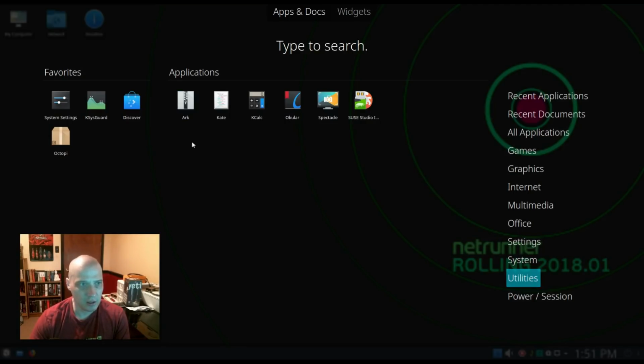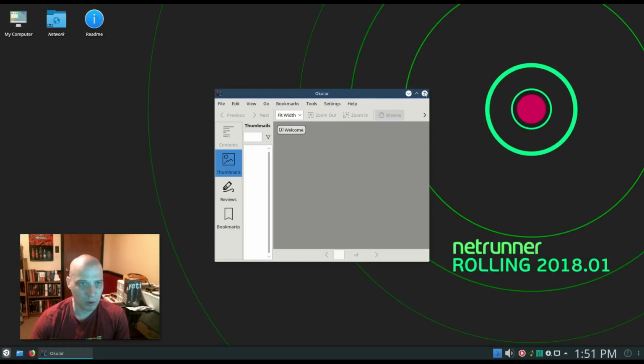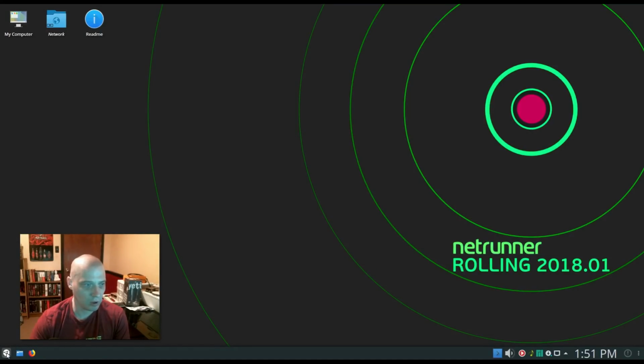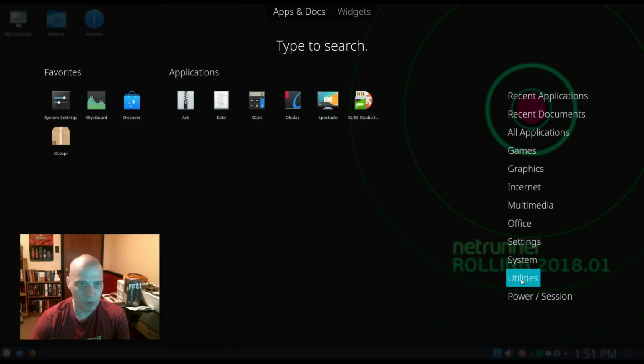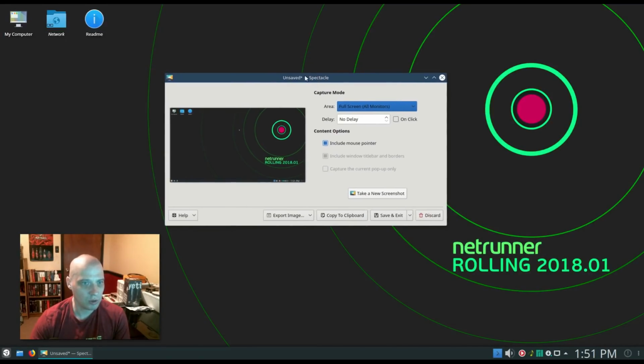Ark is the zip, unzip archive manager tool for KDE. Kate is the default text editor in KDE. KCalc is the calculator in KDE. Okular is our photo program, our photo manager, another default KDE program. We also have Spectacle. I believe it is a screen recording tool, a screenshot tool, yeah.